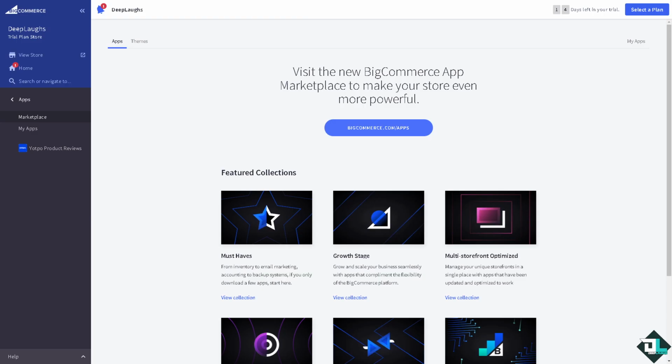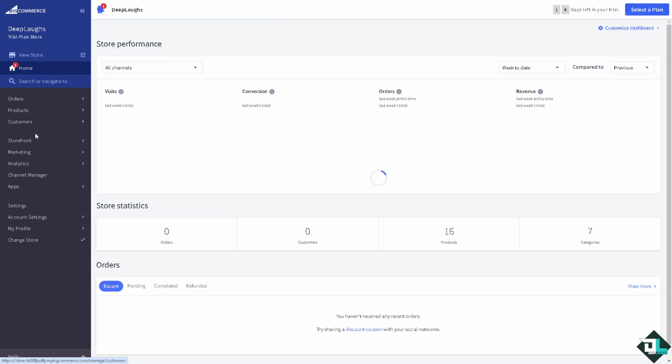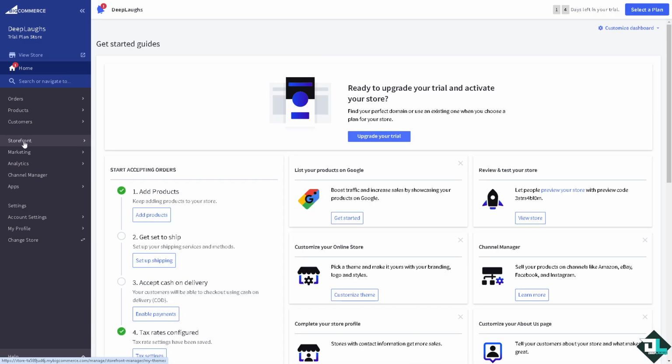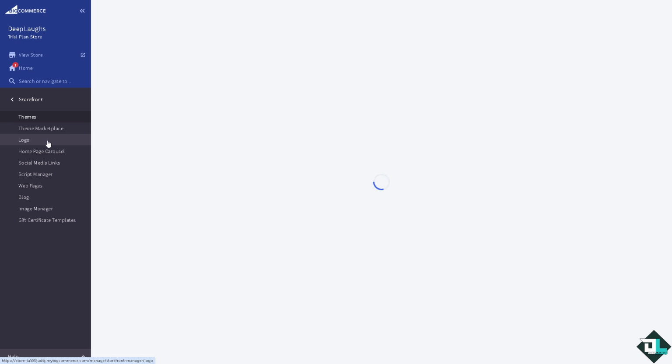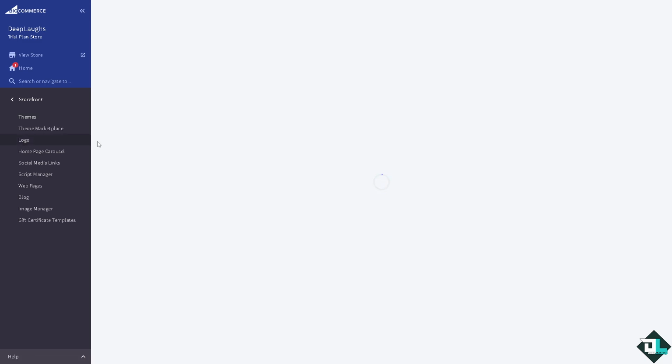Adding a logo to your BigCommerce store is a straightforward process and can be done directly through the storefront settings. And of course, you can upload your logo in a few simple steps. Number one is once you are logged into your account, I want you to hover to the homepage, wherein there's going to be an option here that says storefront on the left side panel of your dashboard. Click on it, and there's going to be an option that says logo. I want you to click on it.